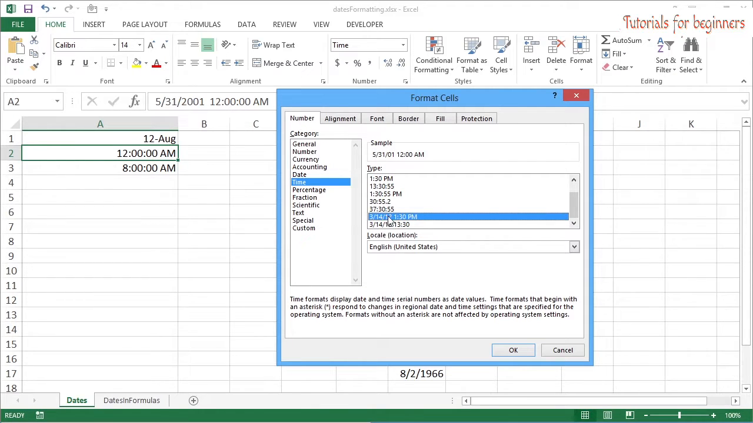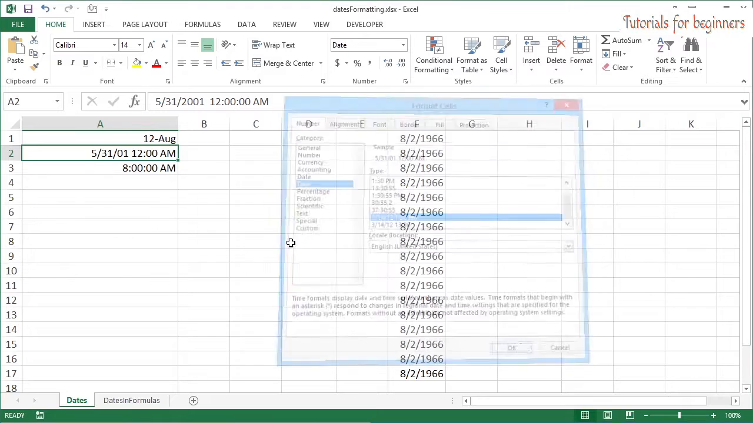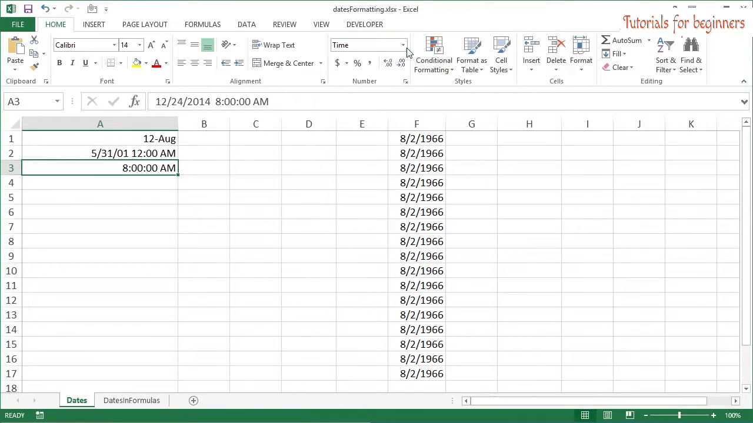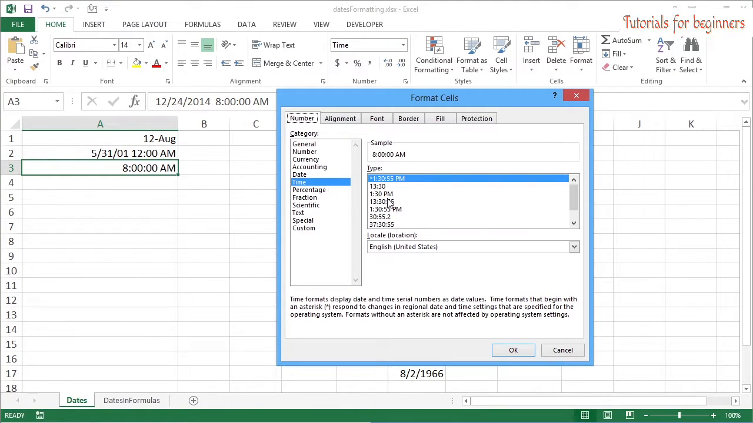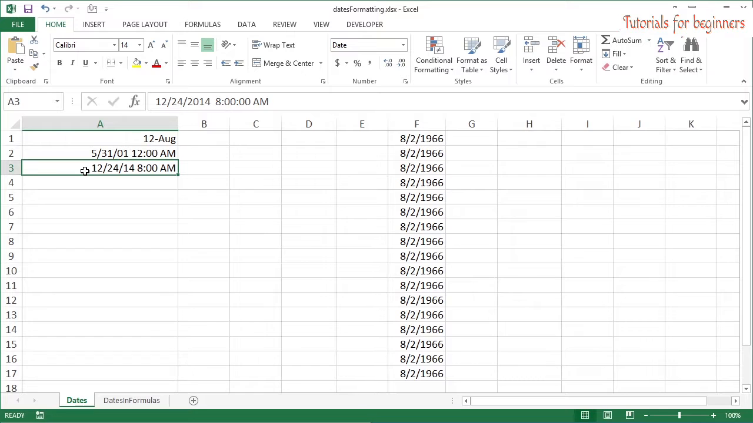We have an AM, PM option there with the date. If I said OK, that would look like that. If I then do the same with this, so that's the additional formats, I want the one that shows the date and the time with effectively the AM or the PM option. Gives me my 12/24/14. Notice, however, it's only a 2-digit year rather than a 4-digit year.